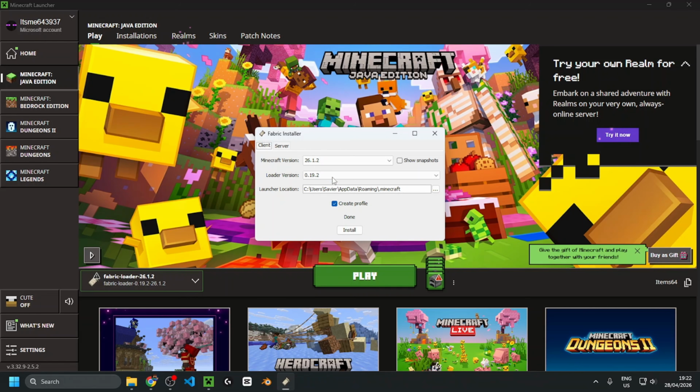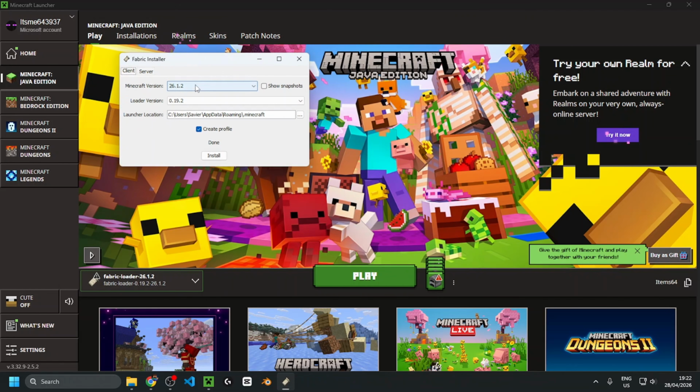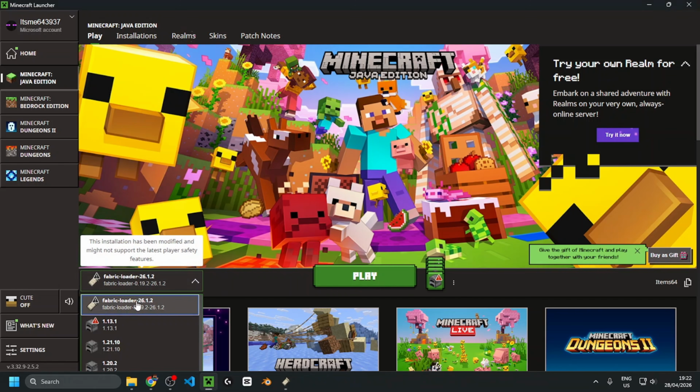So to be able to use this, you do need to have the Fabric Loader installed for Minecraft 26.1.2. If you don't have this yet, or you're not sure where to get it, then I will link it right down in the description below.